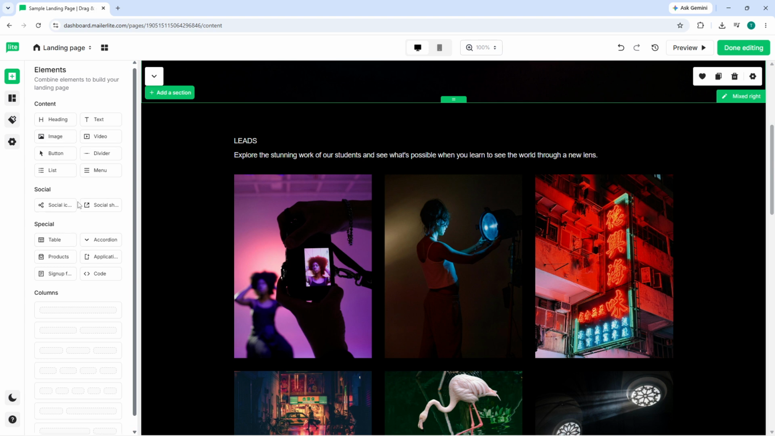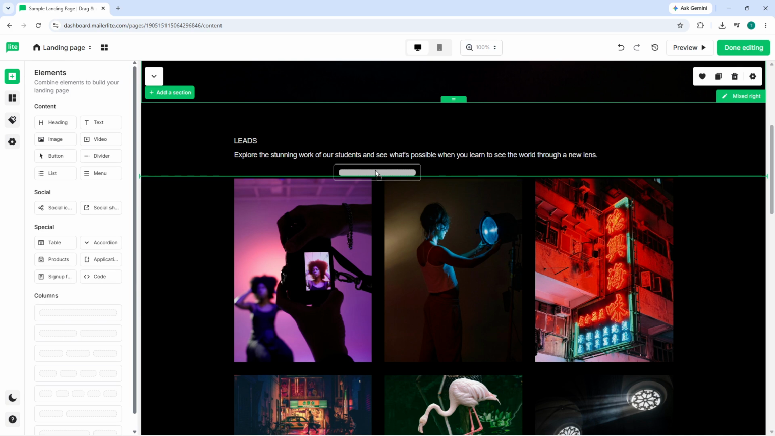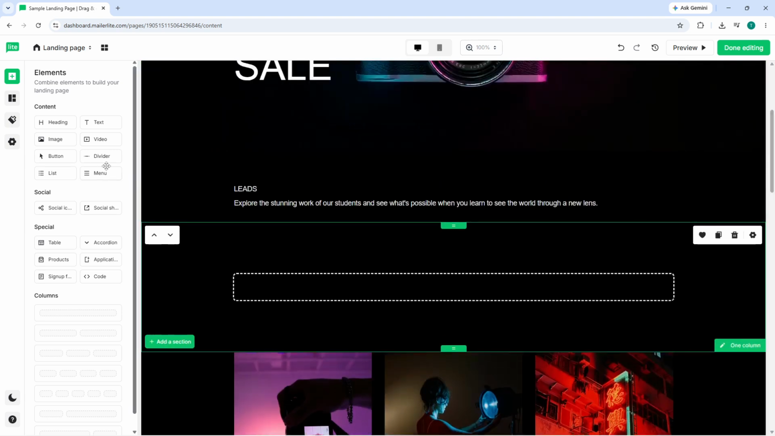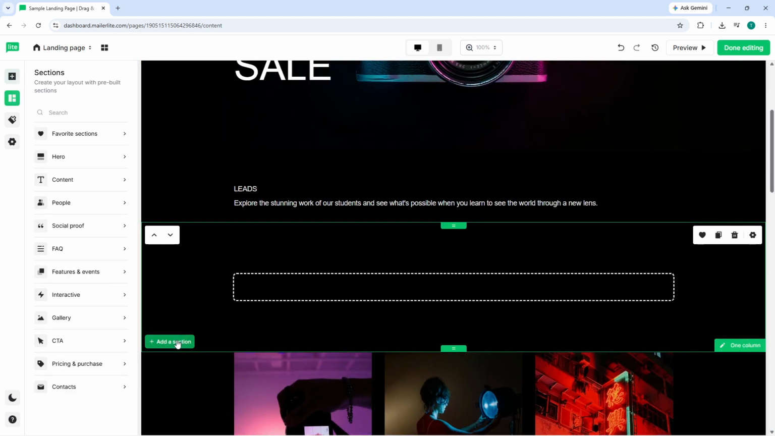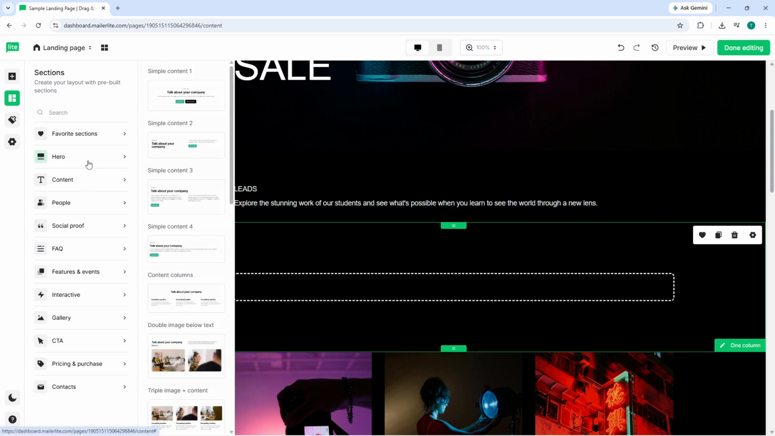Let's personalize the call to action buttons. These buttons encourage visitors to take a specific action, like signing up for your list or downloading your ebook. Edit the button text and link to direct visitors to the desired destination. Make the button text action-oriented. Download now, get started, or sign up today are all effective options.